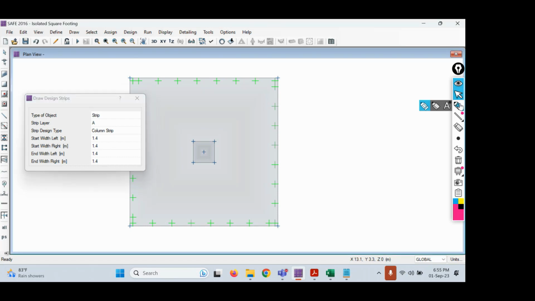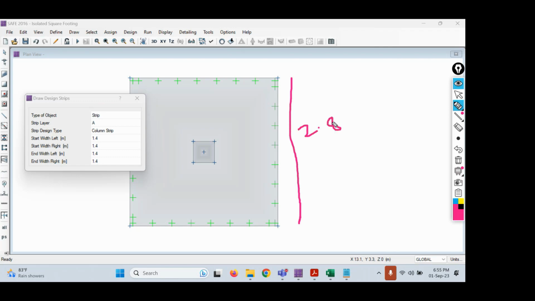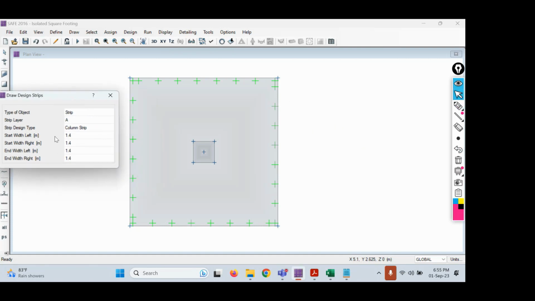How is this 1.4 coming? The total size of the column is 2.8 meters. 2.8 upon 2, that is 1.4. That's how this 1.4 is coming. We'll talk about rectangular footing in the upcoming sessions, how to change these values. So select these ones, right? So now what you have to do is strip layer along A.